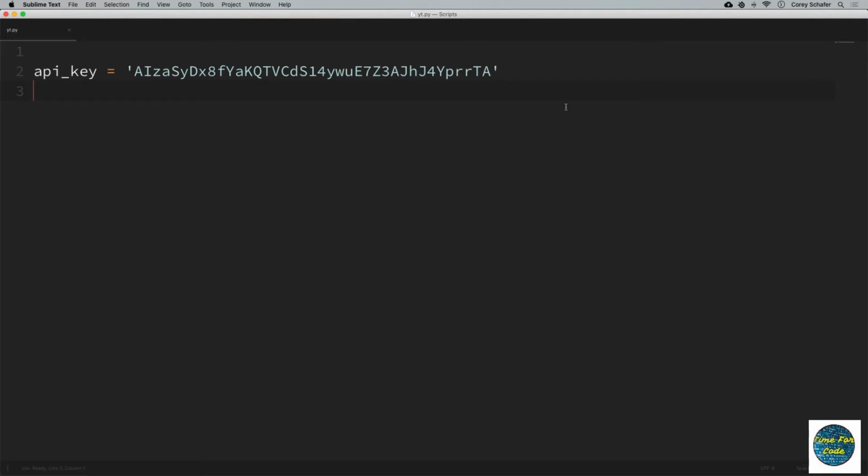Now, one way to keep these tokens and passwords safe is to put them in an environment variable or a secret configuration file that isn't committed to any of your repositories. And I have a video on using environment variables for secret keys. So if you'd like to see what that looks like, then I'll leave a link to that video in the description section below.